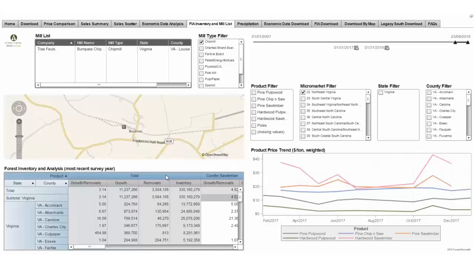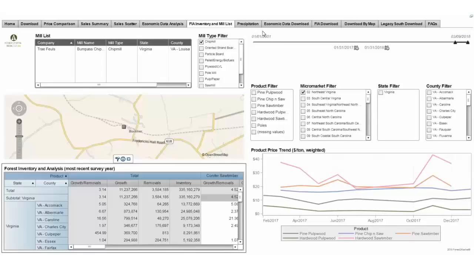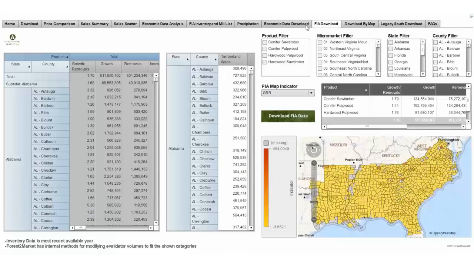To expand the table and see all species, click inside the top of the table and then select the enlarge icon. The filtered data can be downloaded by right-clicking on the table. The time slider only applies to the product price trend chart on the lower right of the screen. All the FIA data can be downloaded from the FIA Data Download tab.